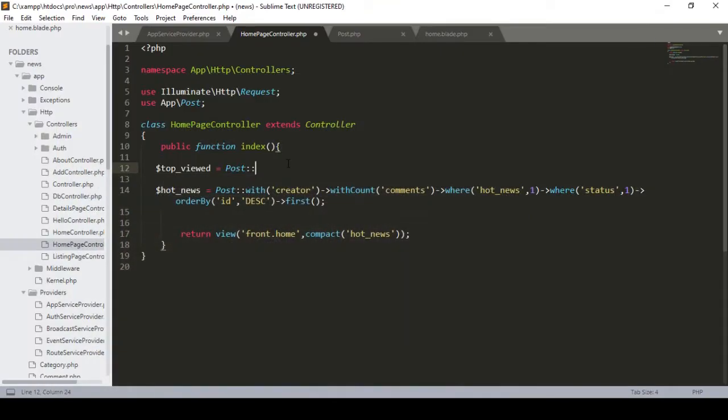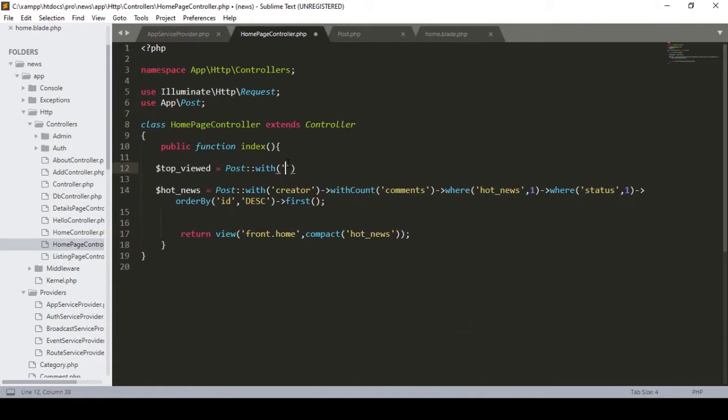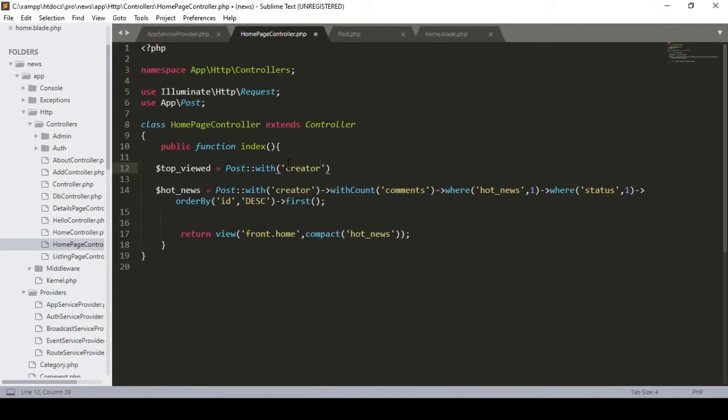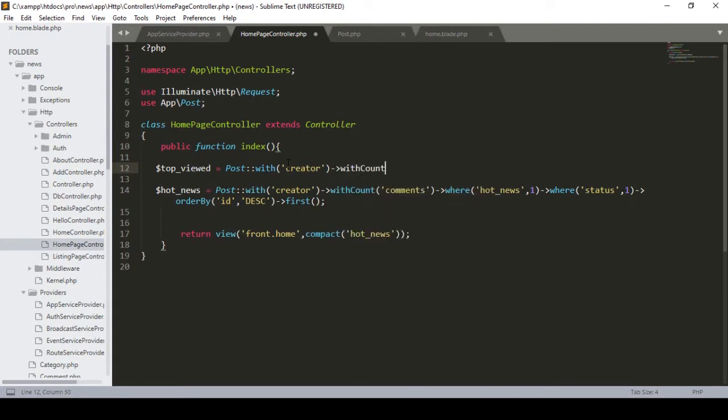For now, first of all, I want to define the creator. So I define the creator, and then we also need the comments. For the comments I define withCount, and with count I define comments. So that is actually the comments, and after that I put the where condition, so that all posts with status one will be visible.